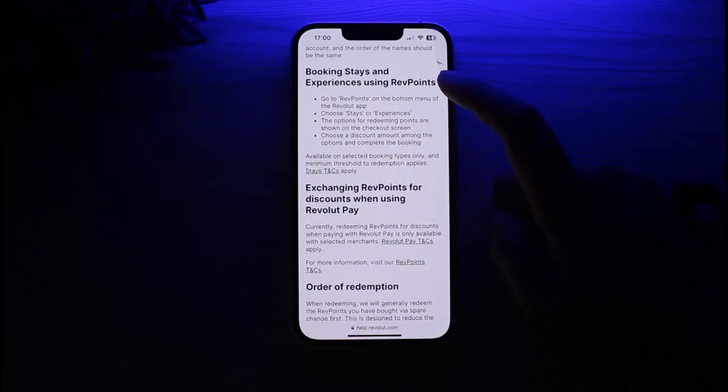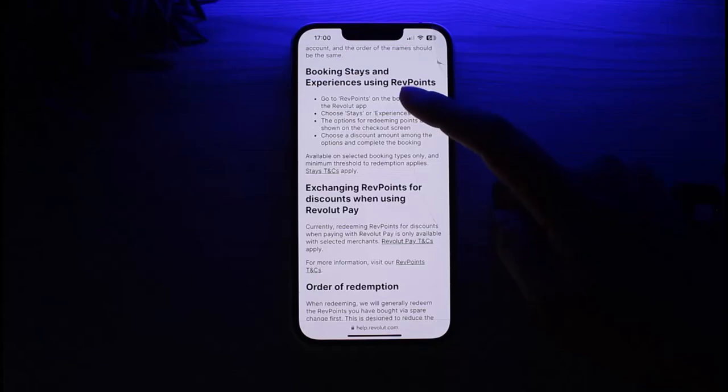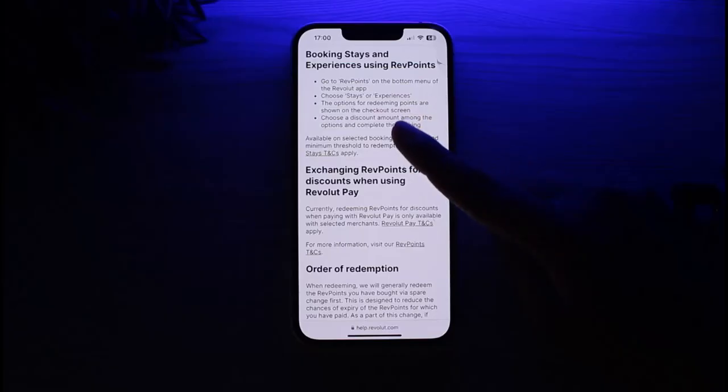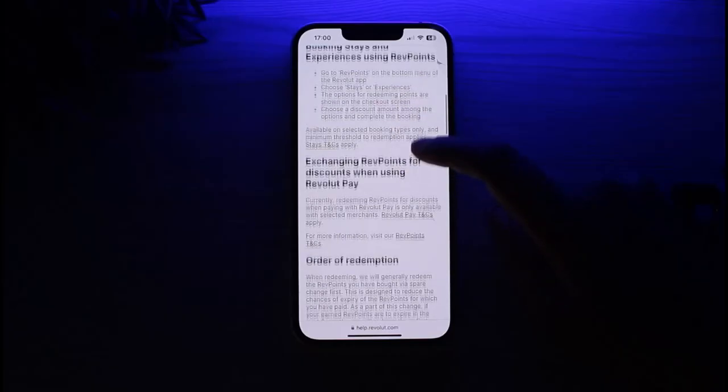Next thing is booking stays and experiences using Revolut as well. You can go to Rev points again and choose stays and experiences, find the one that is linked with them, tap on transfer again, and you're good to go.